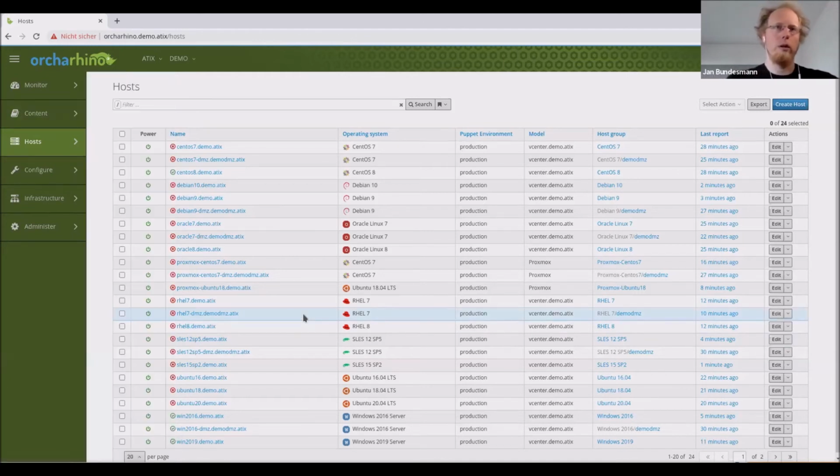Okay, but today we want to have a look at the compliance policy management with OpenSCAP. Some introductory words about OpenSCAP. OpenSCAP is a tool to automatically scan for security compliance.